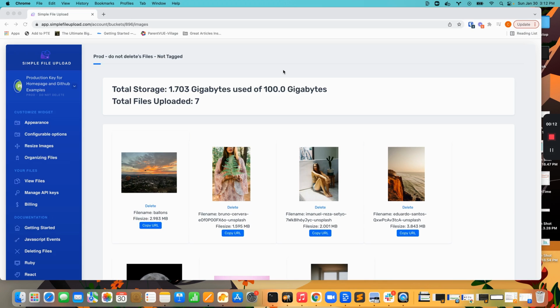In this video, I'm going to show you how to use the Simple File Upload API to delete files. So if you log into your Simple File Upload dashboard, you can go to View Files at any time and delete individual files if you so desire. If you want to delete files from your software, you have to use a special API key.